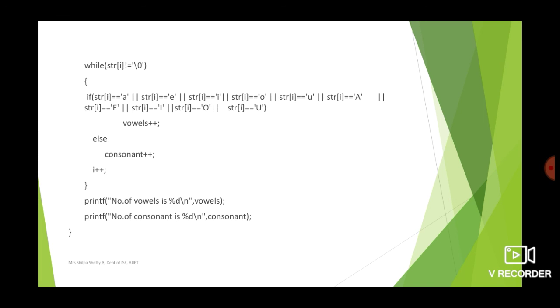So now, while str of i is not equal to the null character, I told you whenever you compare a character from the array with the null character, it means we go till we reach the end of the string.